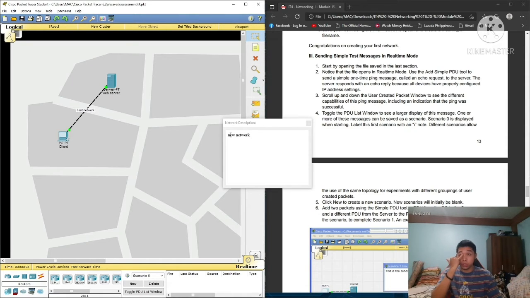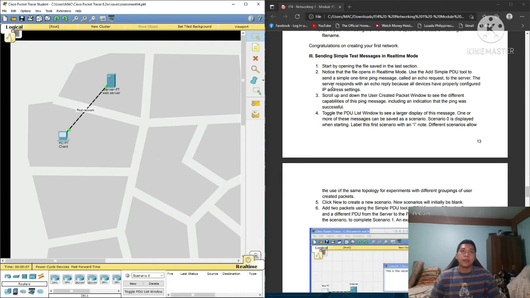So ito yung network description. Yung note. Okay. Notice that the file opens in real-time mode. Use the add simple PDU tool to send a simple one-time ping called an echo request to the server. The server responds with an echo reply because all devices have properly configured IP address settings.